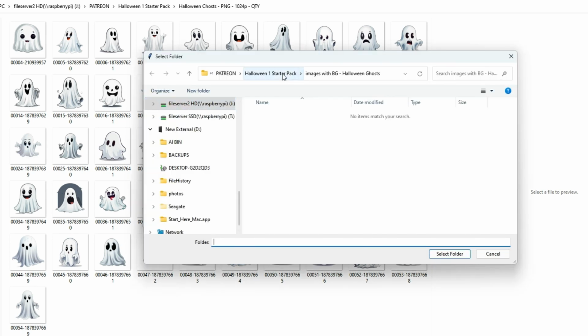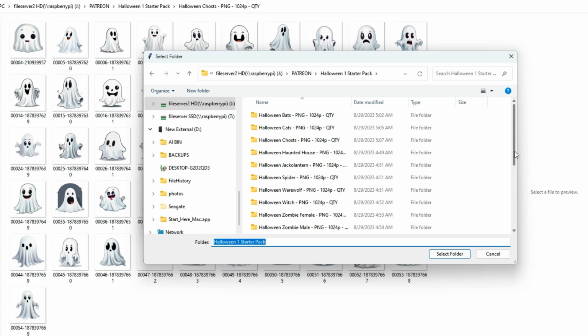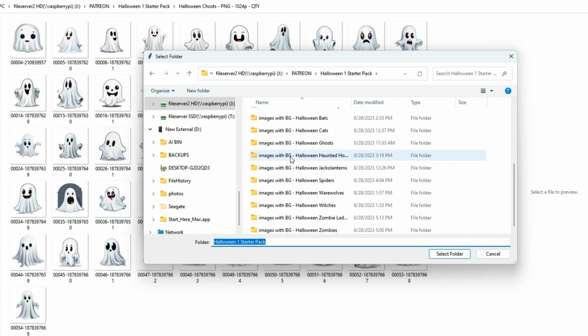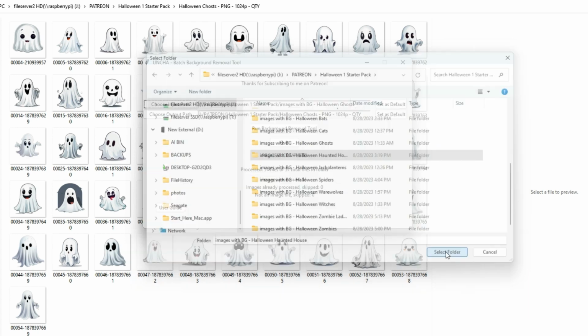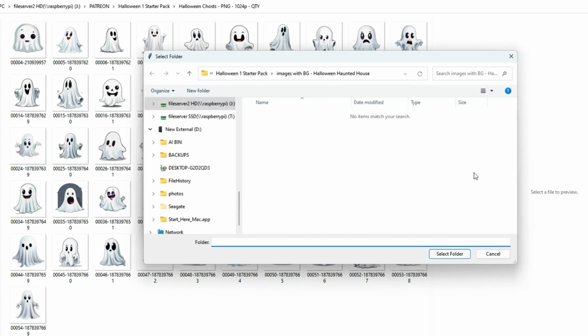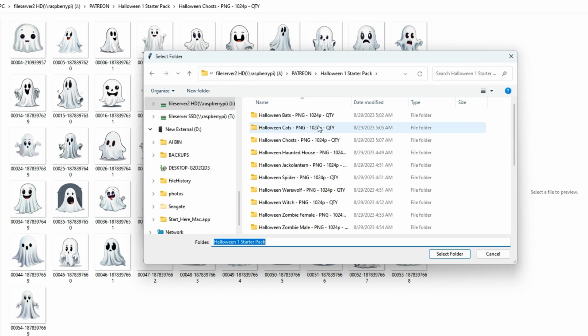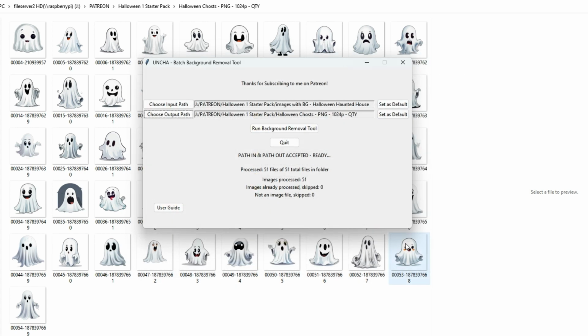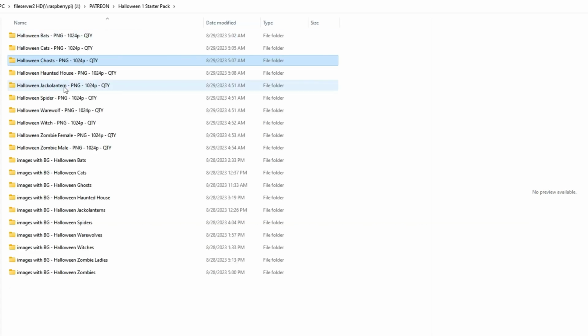So input path, I think I got this down. The input next is going to be haunted houses. All right, haunted houses. And output path is going to be haunted houses. Let's make this go faster. Run background tool. Okay, we have 117 files in this batch. Let's take a look at our progress.